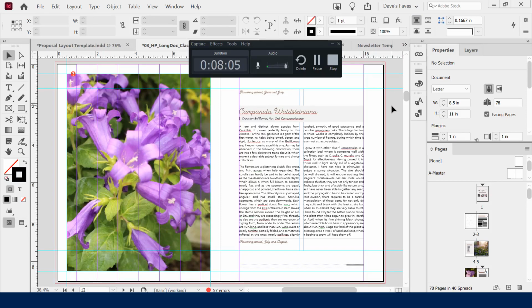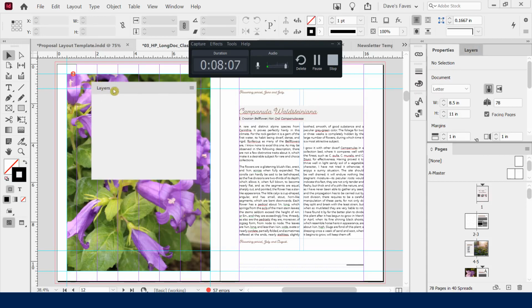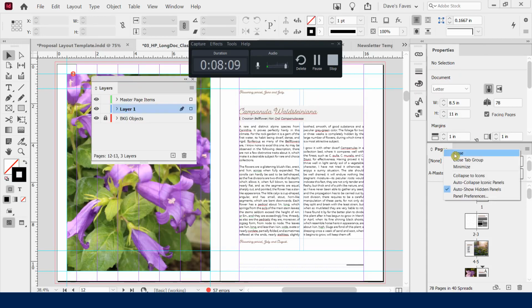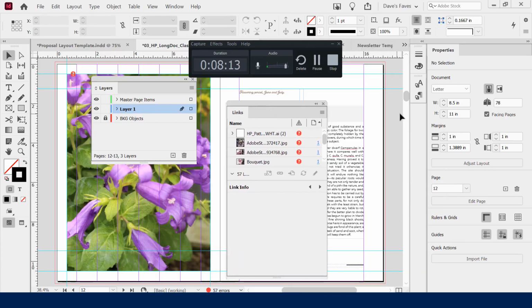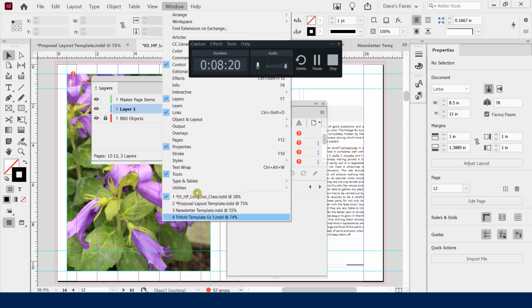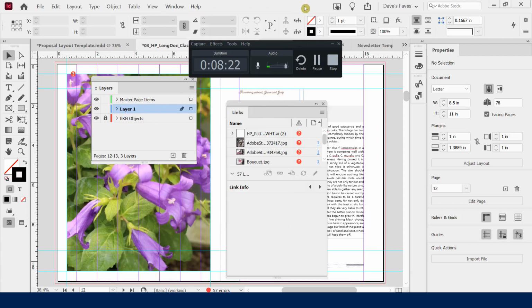Now let's see this in action, right? So I bring my layers panel over here, right? I accidentally close out my pages, right? I'm just making a mess of things, right? Everything is just, man, I'm a mad scientist at work. What do I do? Okay, I can certainly go back to Window and bring some of these things back, but what I'm going to do is just reset Dave's Faves. I like to call this the Mary Poppins effect, right?